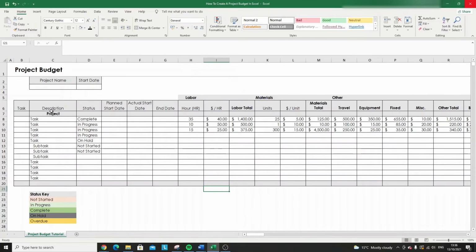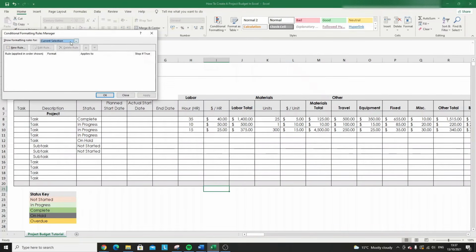So what we're going to do here is, I can see the button here, but if you can't see it on your screen, make sure you're on the home ribbon, then look for the conditional formatting button. Now, if you click that, you want to scroll down to manage rules. We haven't got anything set up at the moment, so first and foremost, we need to select current selection.